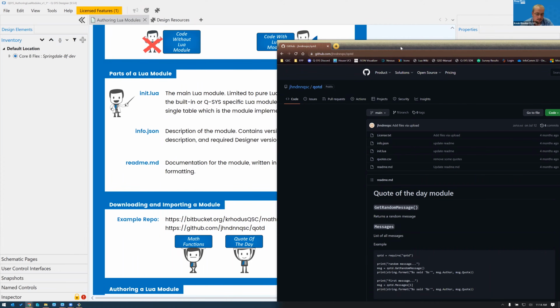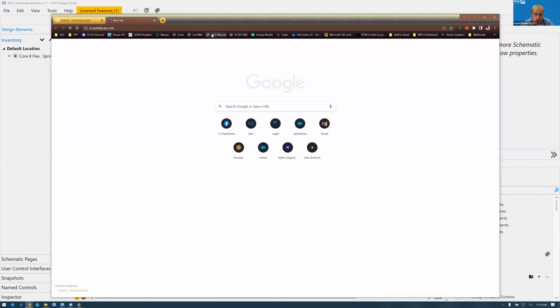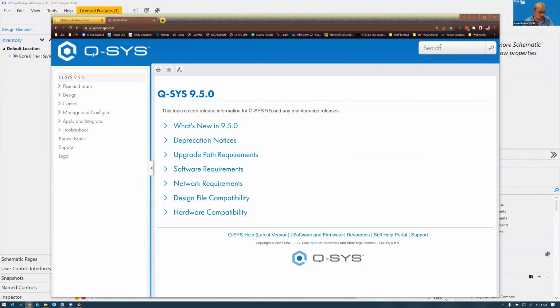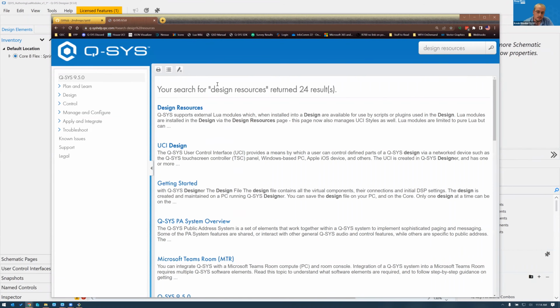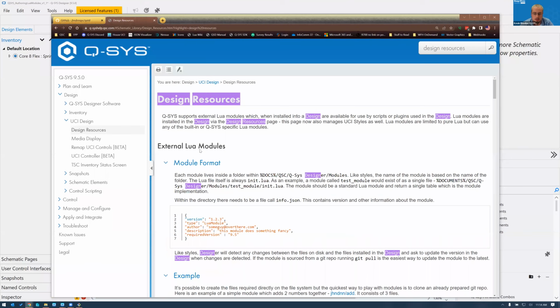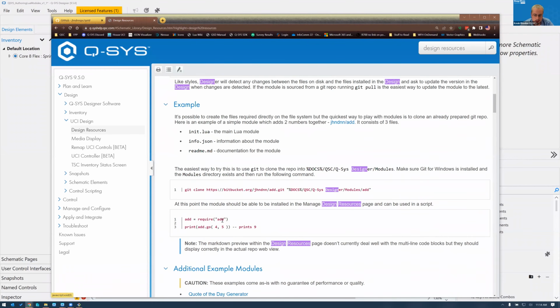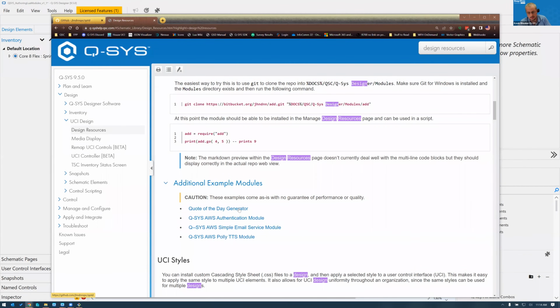Okay. Many of these examples, and I will show you guys right now, are available in the help guide. So if I search for design resources, many of the additional examples. Here is a link to the quote of the day we're using. This adding module that it talks through is very similar to the math one that I'm going to send out in a second. There are some really cool, deeper module examples here of doing AWS authentication, AWS Polly text-to-speech. So if you want to do text-to-speech with Q-SYS, there's an example module for that.